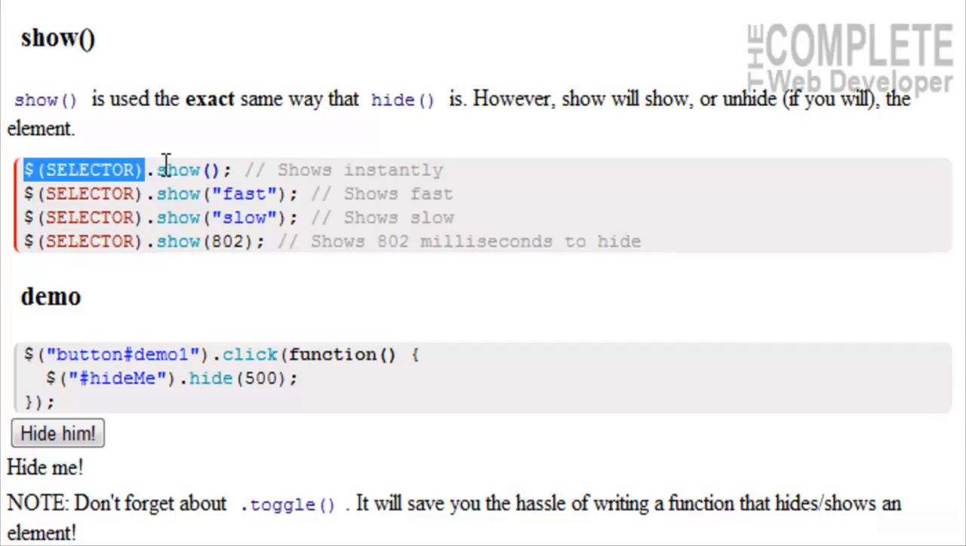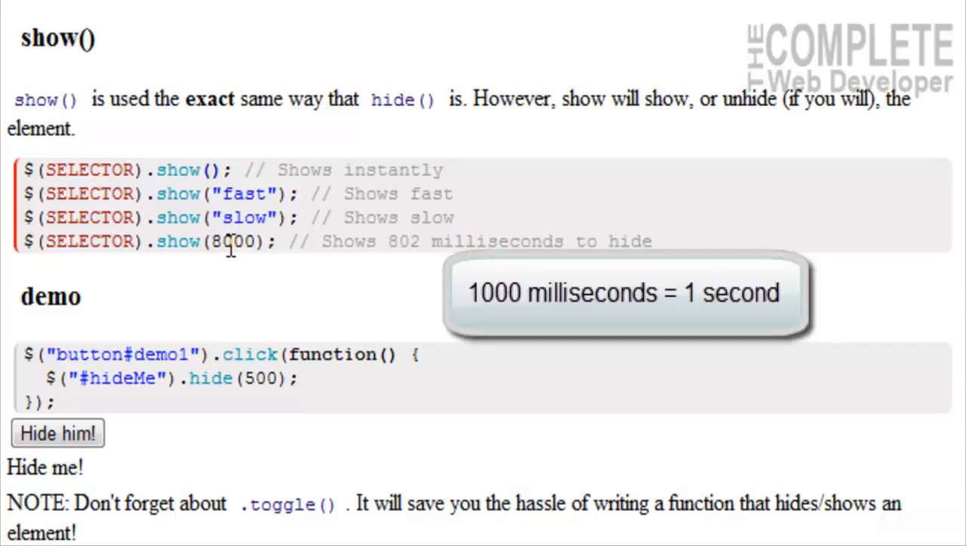So here we have our selector, show, and this will show it instantly. If we show and type in fast, it will quickly show it. Slow will slowly show it. And then we have our custom integer, where 802 is again the integer in milliseconds, and you don't have to stick with 802. You can stick with 100, 1 for super fast. You could put 8,000 for 8 seconds. In any scenario, this number here, this integer, is going to be in milliseconds. So to get that in seconds, you just divide by 1,000. So 8,000 divided by 1,000 is 8, so 8 seconds.